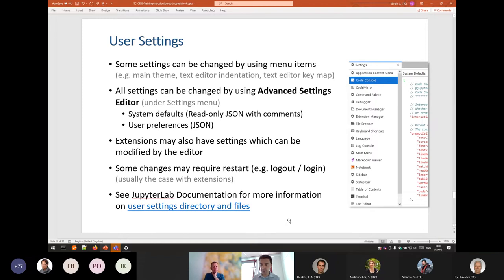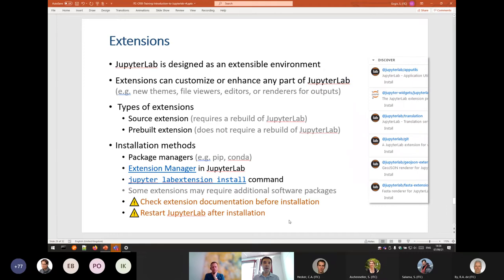Some of the changes are implemented immediately. But for some of them, you may need to restart your JupyterLab. And this is especially the case with the extensions, the settings of the extensions. And this brings us to the extensions.